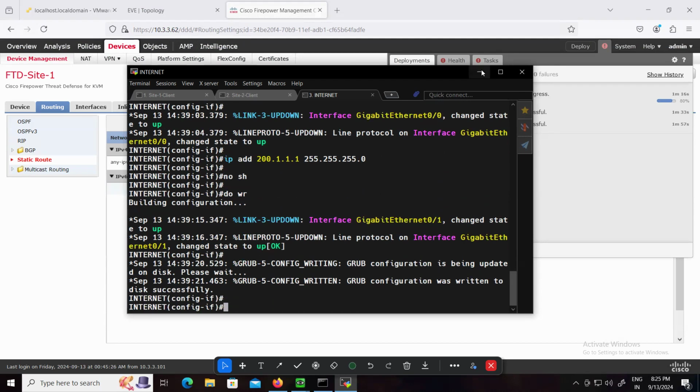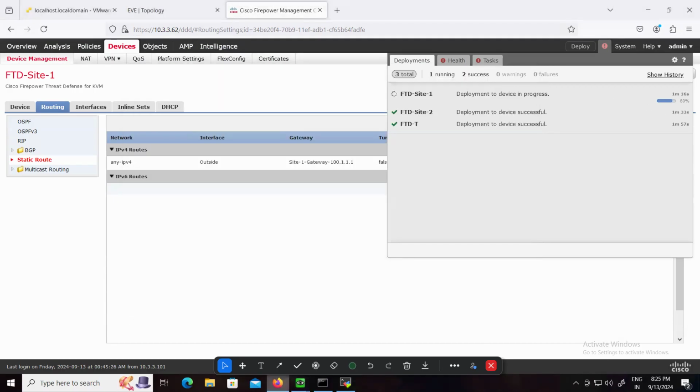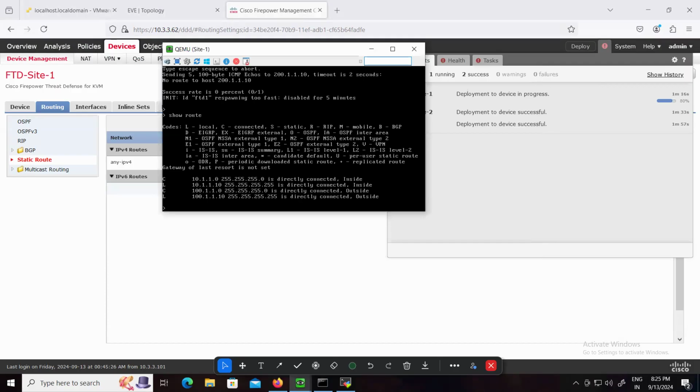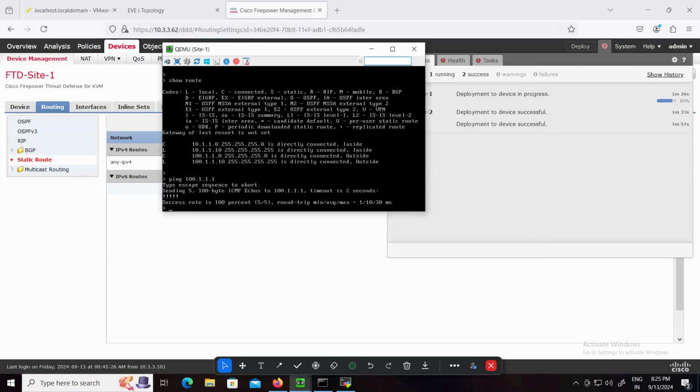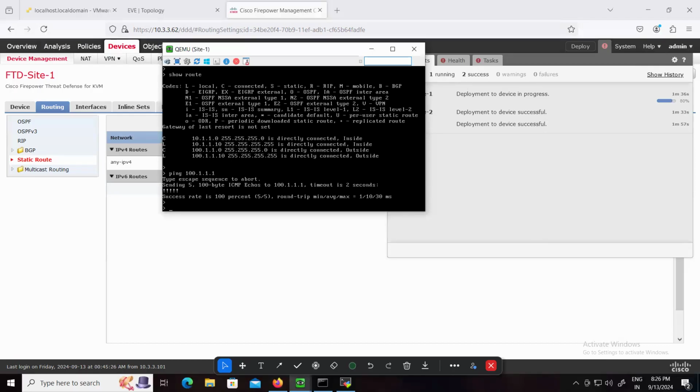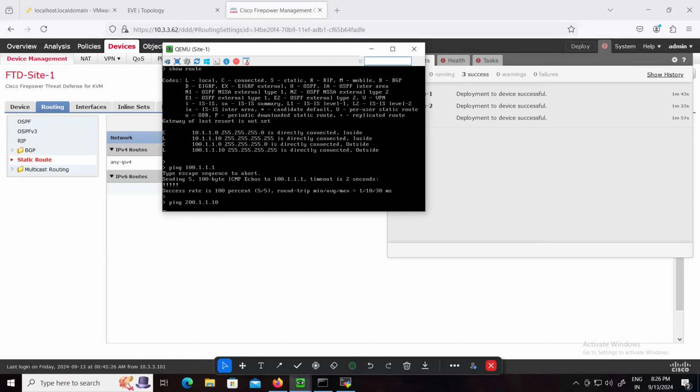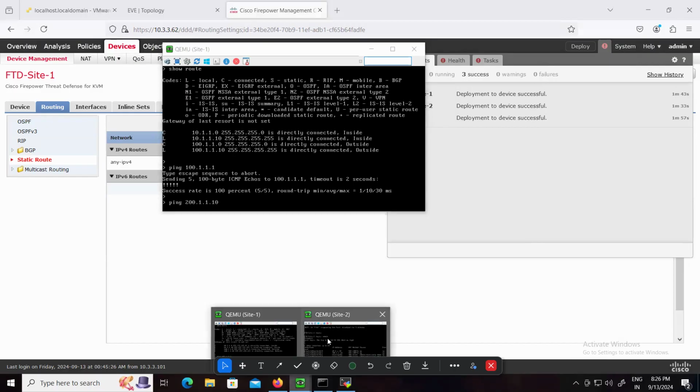Now, once this default route is configured, from site 1 I can verify my connectivity to the ISP, 100.1.1.1. So you can see I have communication with the ISP. But if I try right now communicating with 200.1.1.10, I will not be able to. But my traffic is reaching there.